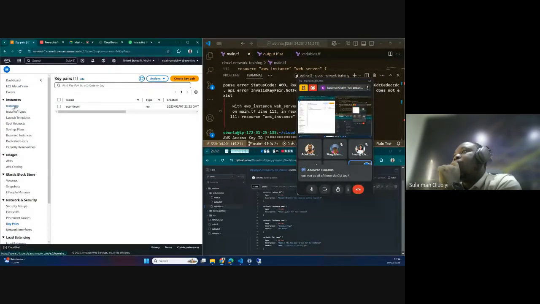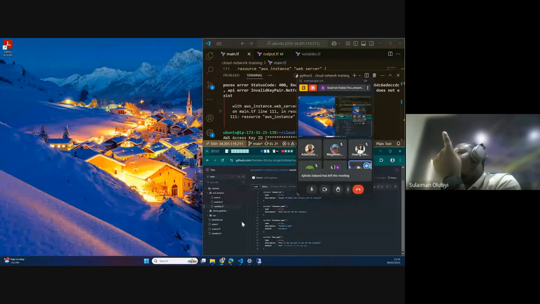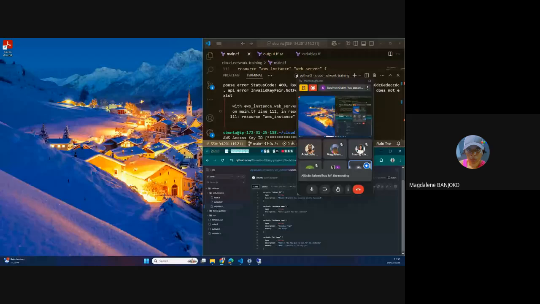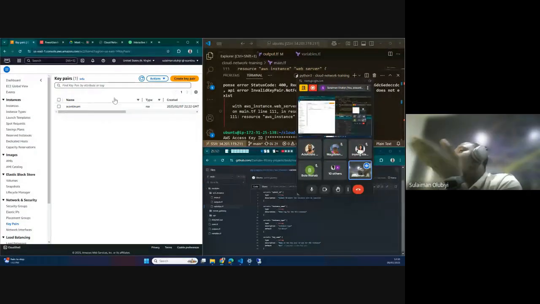So you can see that this is the key pair. The key pair is s_continuum. It doesn't have .pem at the back. So this is what I should reference, not .pem. So let me just edit it. Do you get my explanation? I don't know if you get my explanation. Yes, I do get it. So this is what I should reference. I don't need to put .pem at the back again.